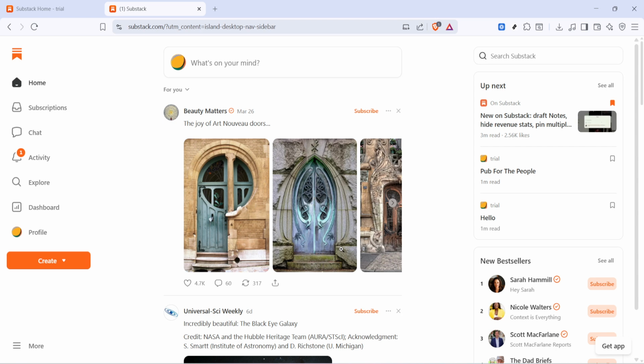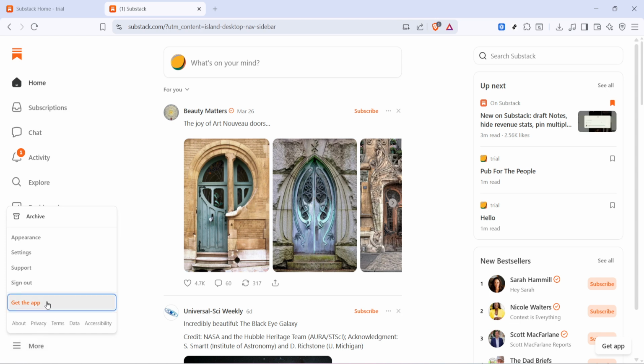Start by heading to substack.com and make sure you're signed in. Look toward the top right corner of the page for the account menu. Depending on your view, it may appear as your profile photo, your initials, or a More option. Click that to open the drop-down menu. This menu is where Substack keeps all of your personal controls, so it's the starting point for managing what reaches your inbox. From that dropdown, choose Settings.